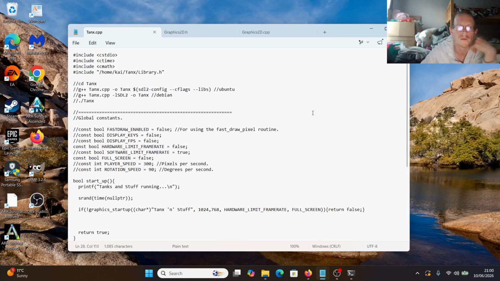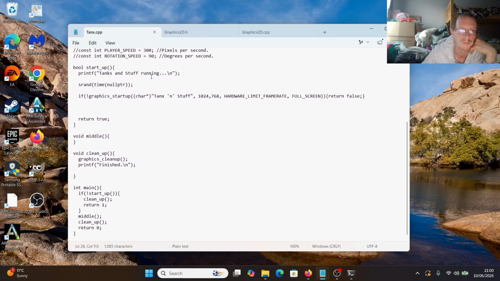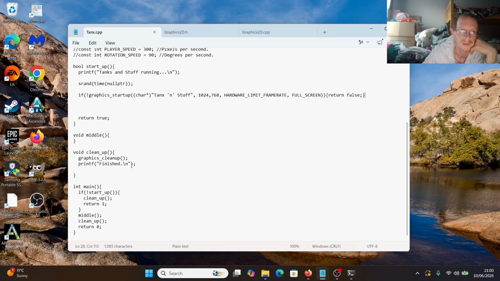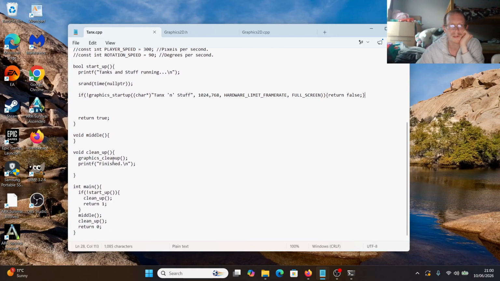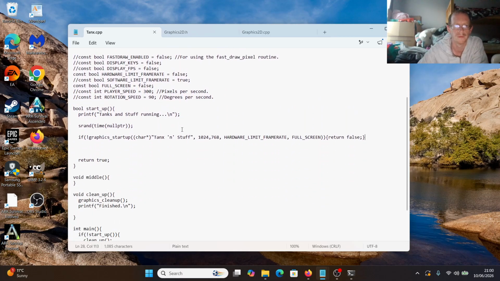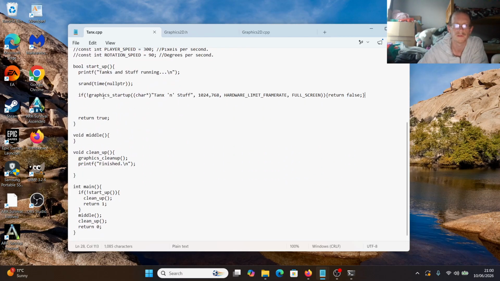So what you've got so far, this is what you've got so far. We're only using hardware frame limit and full screen here. Here are the compile instructions. Here's your startup. Just copy it exactly as it is. Middle, clean up. So we are starting the graphics with the window title, the size, hardware frame limit, and full screen. Cleaning up here. So all of this is done. All of that, which was a lot, was to get the graphics set up and the graphics cleanup and nothing else.